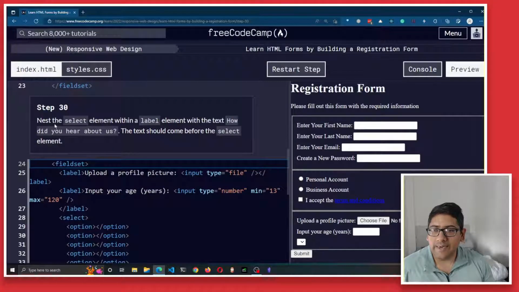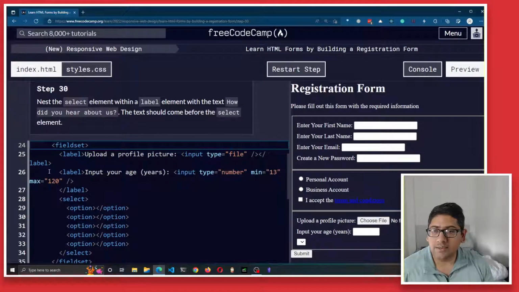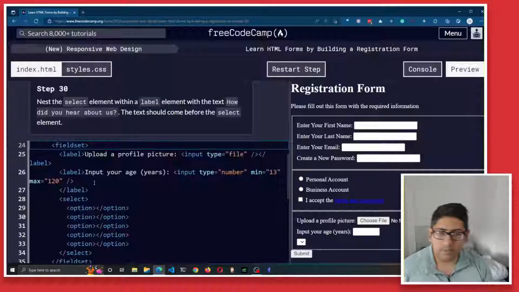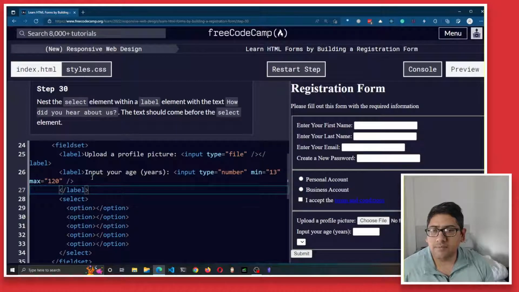Okay. Nest the select element within the label element. Oh, what's going on with mine? What happened? Inside select. Yeah. So what is a select and what is option? Are they working always together? Yeah, select and option working together. It's logic. Select from this option. It's like radio. And one option will be selected.